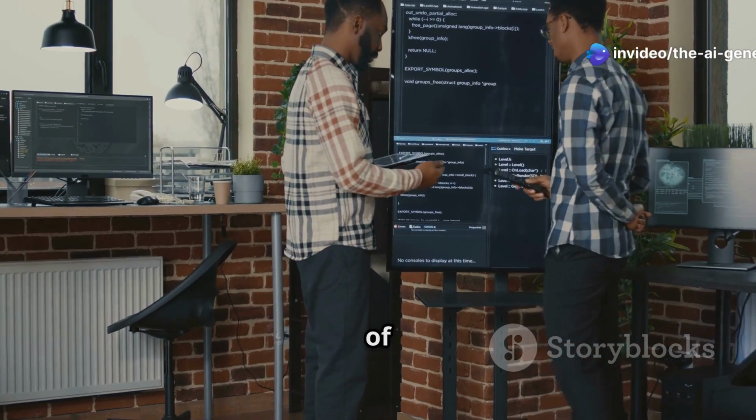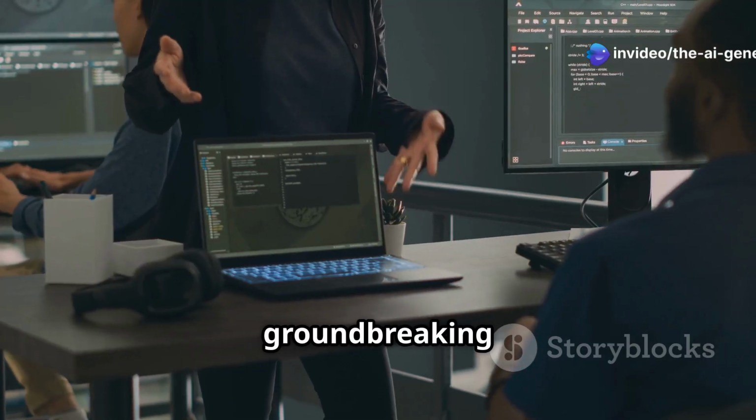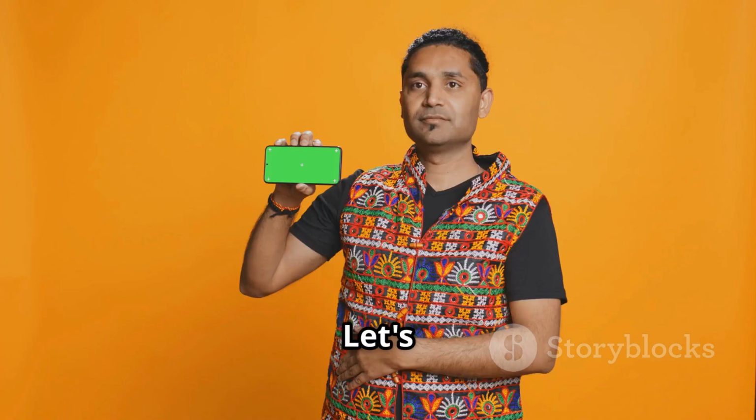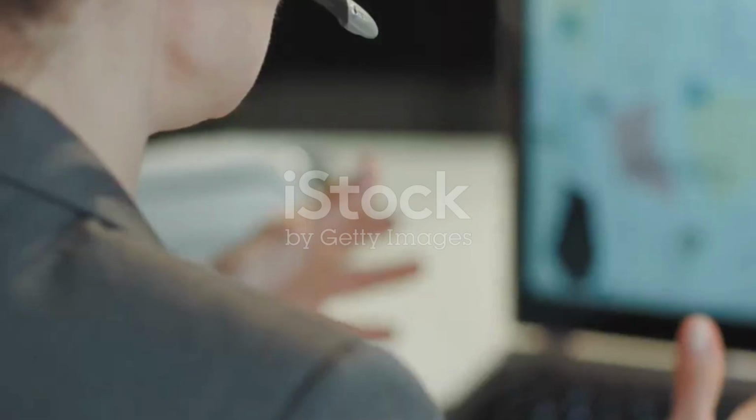Welcome to our introduction of App LLM, a groundbreaking tool from Abacus AI that will change the way you build apps and websites. Let's dive in and see what makes it so special.